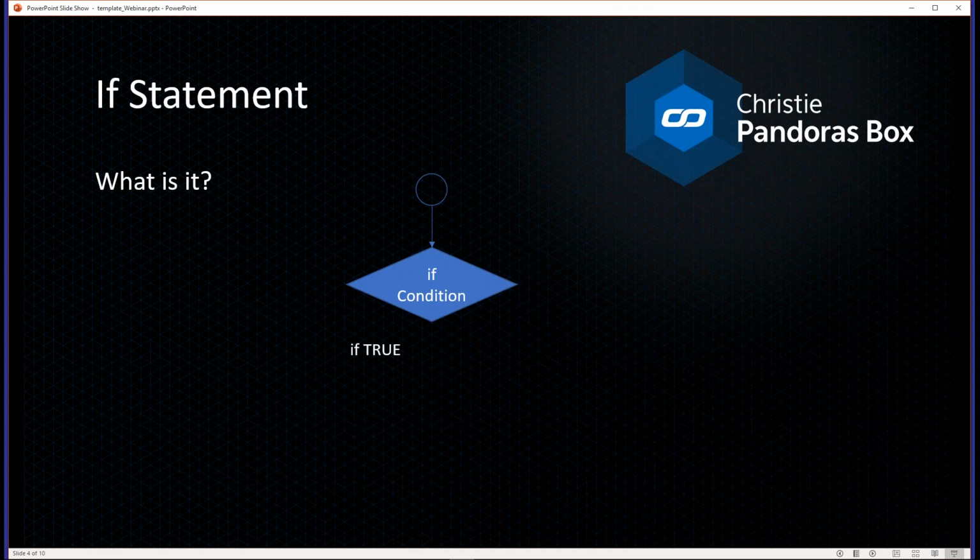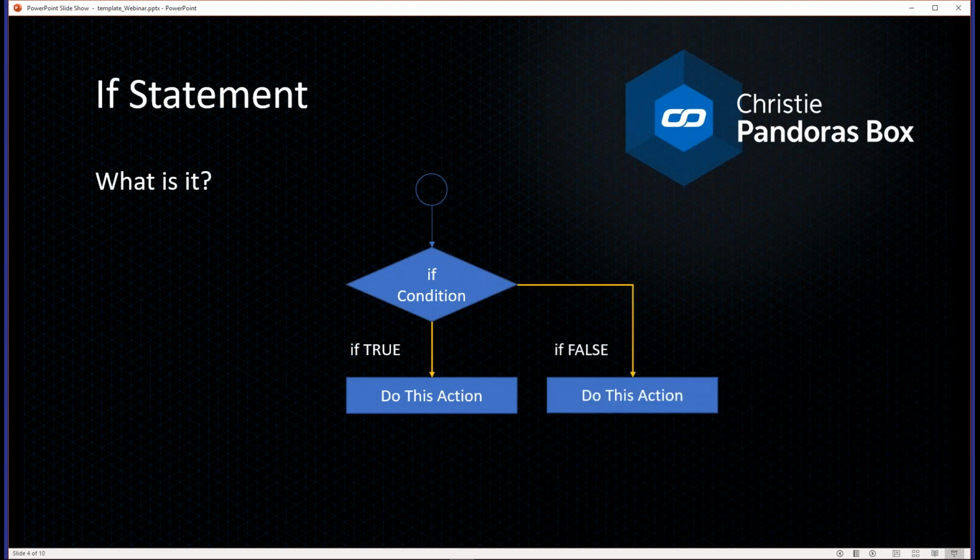So let's say it's basically a true or false statement. We're going to look at something, see if it's true, and we're going to do something with that. So in this case, if it's true, we're going to do an action. If it's false, we'll do a different action if we want, and then we're going to carry on beyond that. So I'll show you an example in the widget itself.